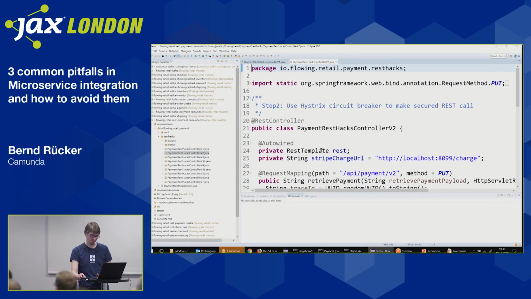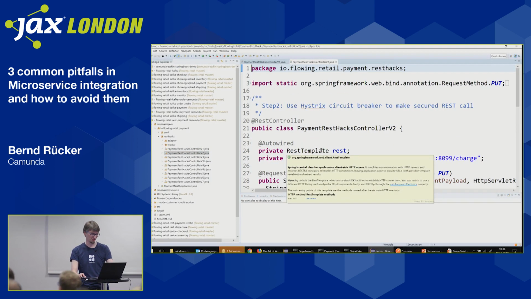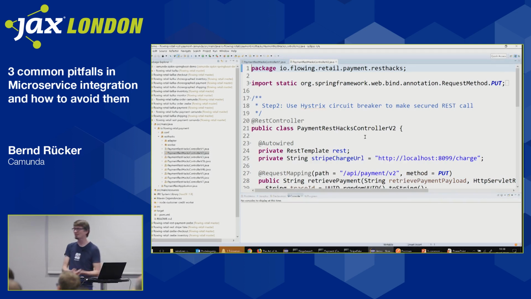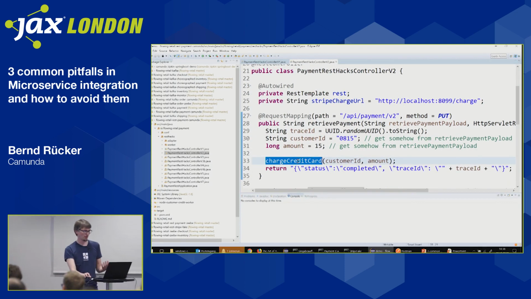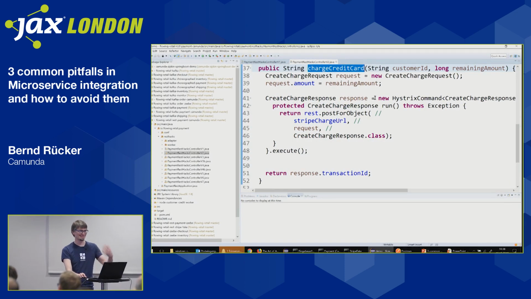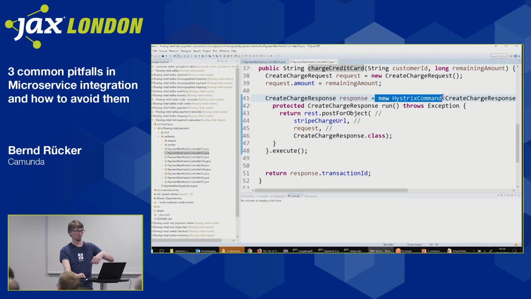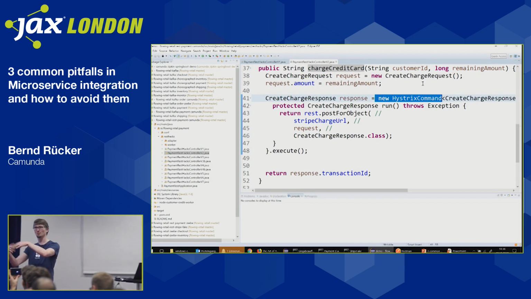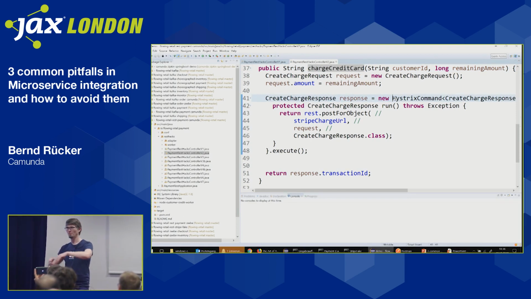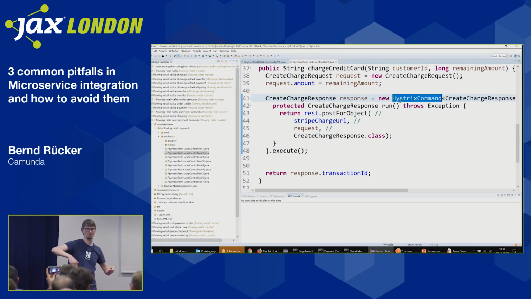So the thing is very easy. The code is basically the same. I charge the credit card. The only thing I did is I use Hystrix. Hystrix is an open source library from Netflix for circuit breaking, and that's one way of doing it. I just nest the code I have into the Hystrix command. And then it works like the circuit breaker in your house. If something is strange with the electricity, before everything burns down, it just switches it off.